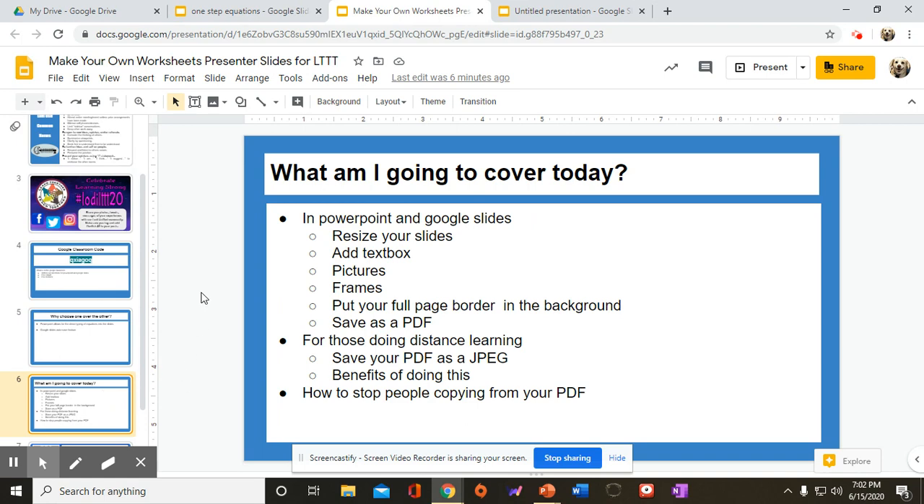Okay. So I'm going to go over how to resize your slides, how to add a text box, pictures, frames, put the full page border in the background or whatever image you may want to put in the background, how to save it as a PDF. For those of you doing distance learning, I'm going to show you how to save your PDF as a JPEG. And then I'll explain to you the benefits of going ahead and doing this. And then last but not least, how to stop people from copying from your PDF, which would mean they can highlight, Control-C, and then cut and paste directly from it. So let's go ahead and get started.